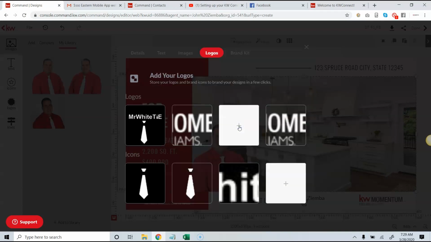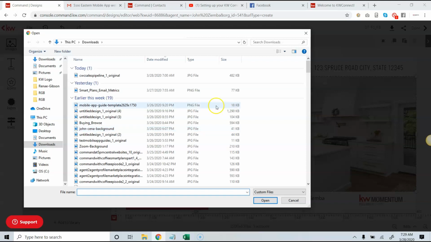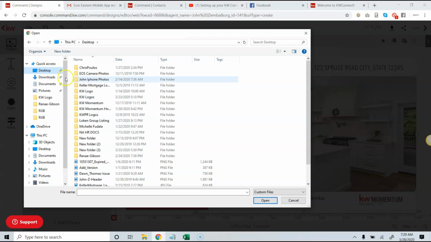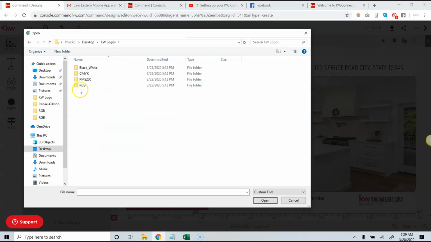So in this case, I'm just going to delete the logo, because you'll notice that when there's a logo there, there's an X. But when there's not, there's a plus sign with a white background. So if I click that plus sign, and I know where my logos are, in this case, like I said, I put them on my desktop. And I can see I have the KW logos.